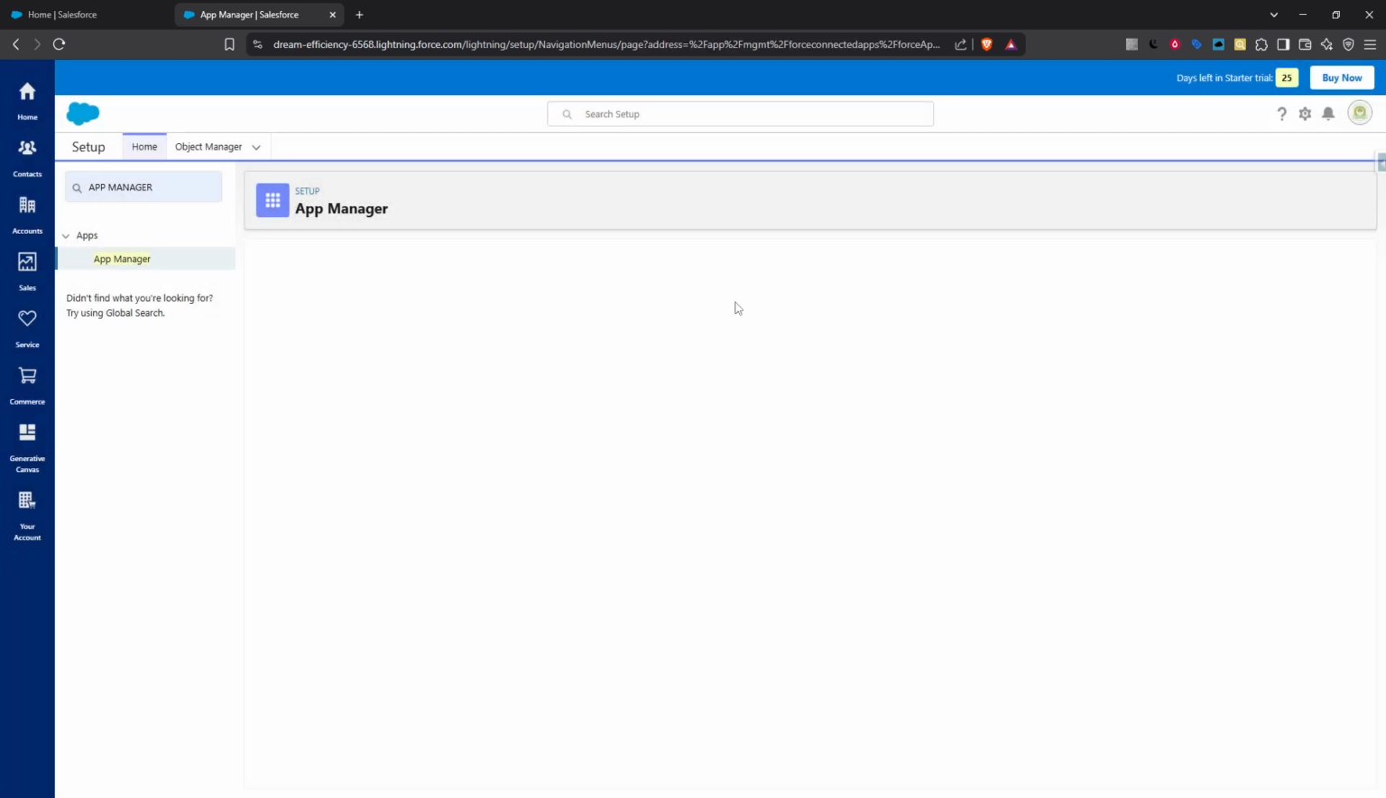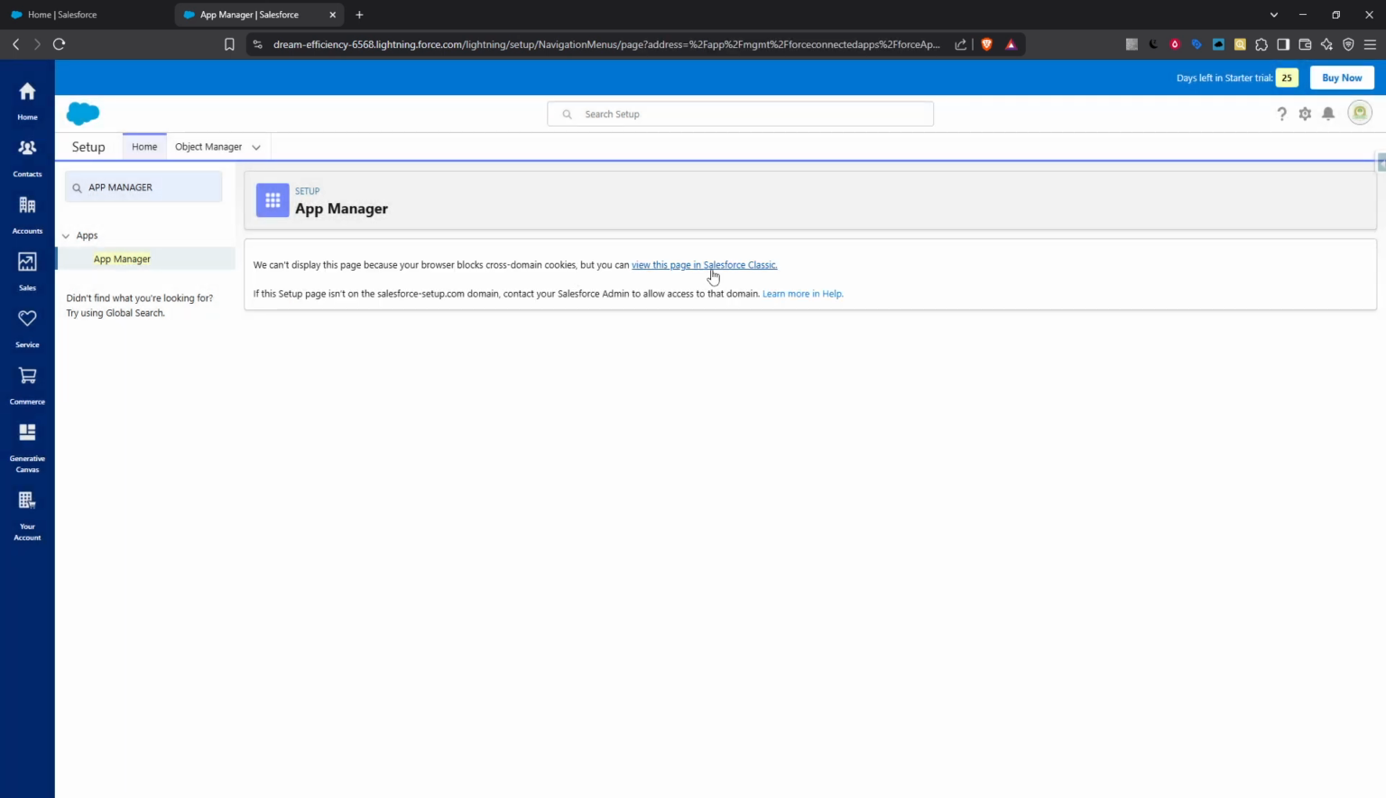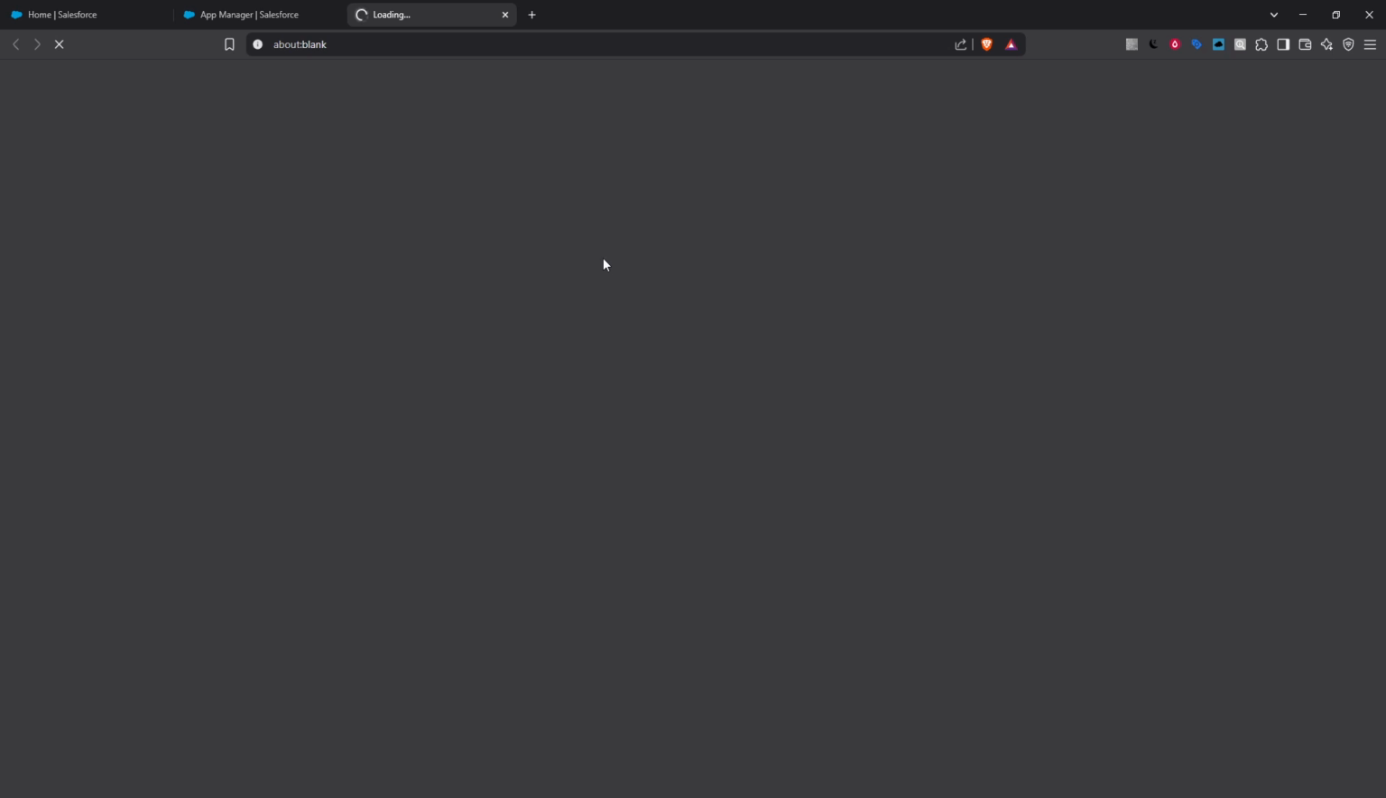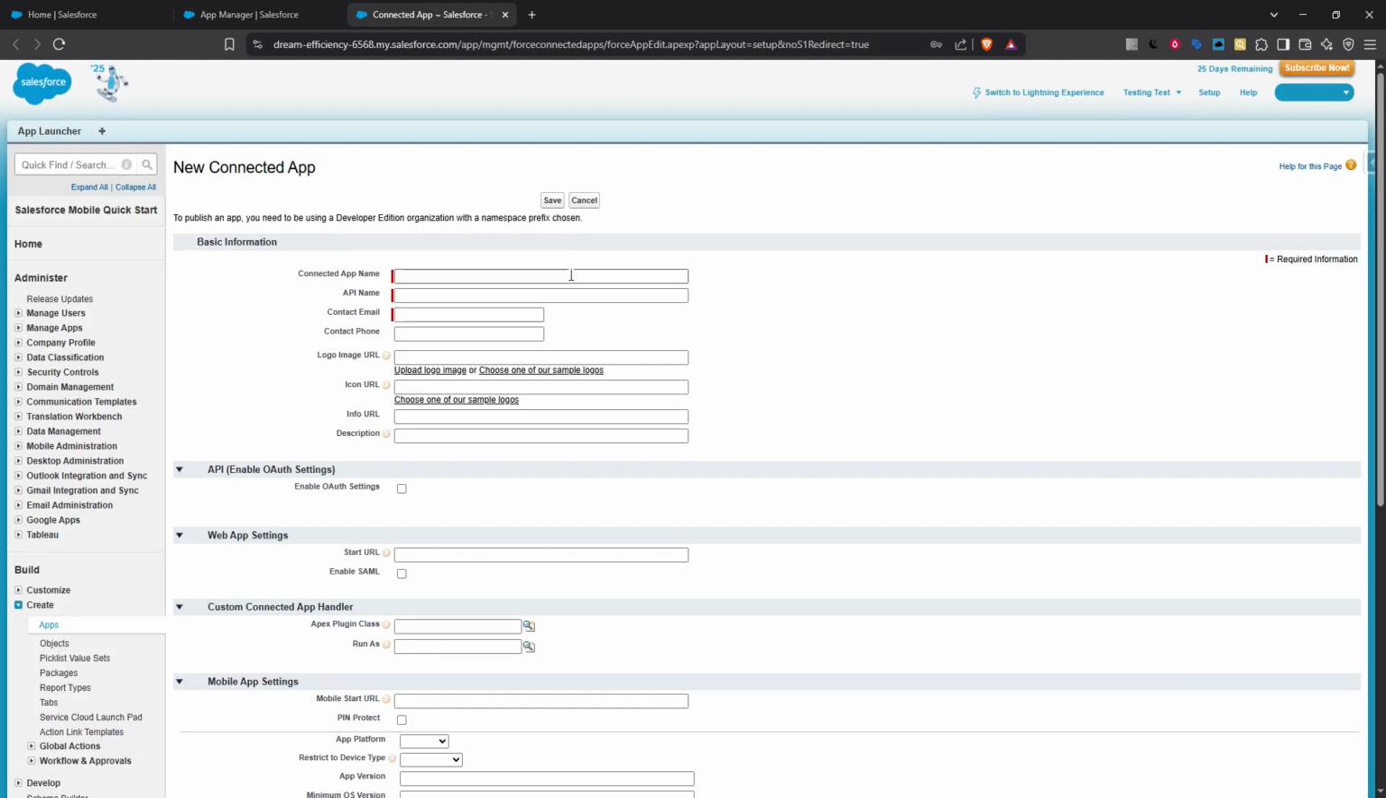Now, you'll be presented with a blank form asking for some basic information about your app. First up, we need to fill in the connected app name. This could be anything that helps you identify the app later, like My Integration App. Don't worry about the API name field. It's filled in automatically for you, making the process just a bit easier. Next, enter a valid contact email. This is important because it's how Salesforce will reach out to you regarding any issues or updates with your app.